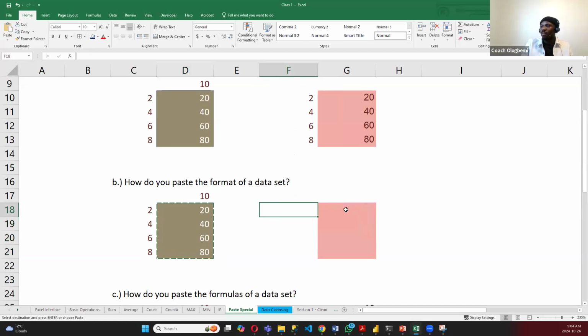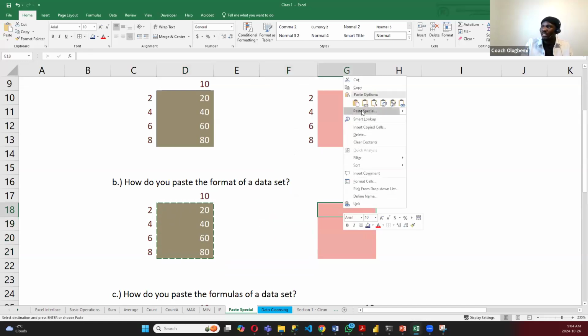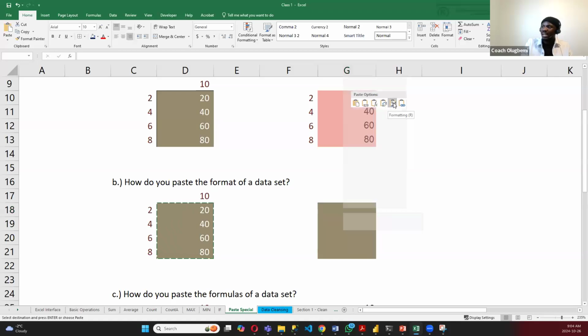So if I want to paste only the format here, instead of going all the way to paste special, I can just come to this option that has this paintbrush here and click on it. And you see I've borrowed the color from here and I've put the color here. That's how to copy and paste only formats. Good.